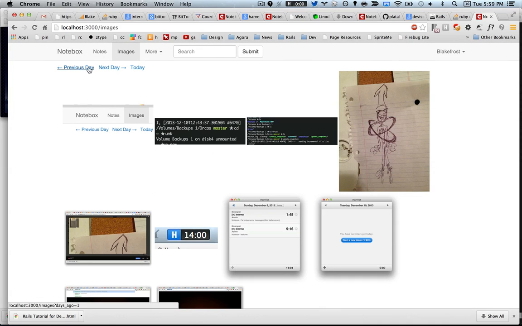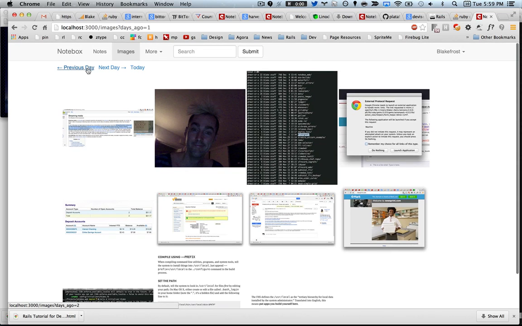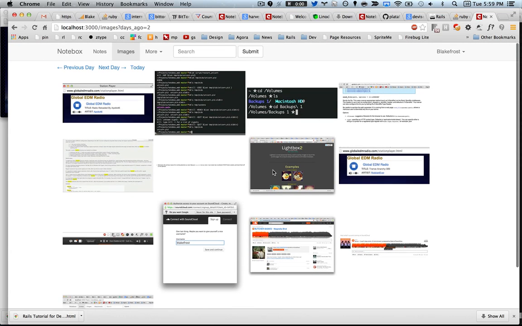Images show up here. I can go back and look at images from previous days. As I go through things and capture things, I'll add a light box so I can zoom in on these.